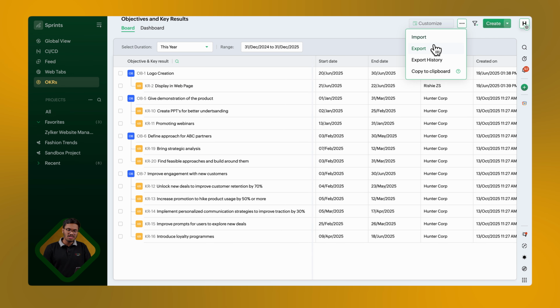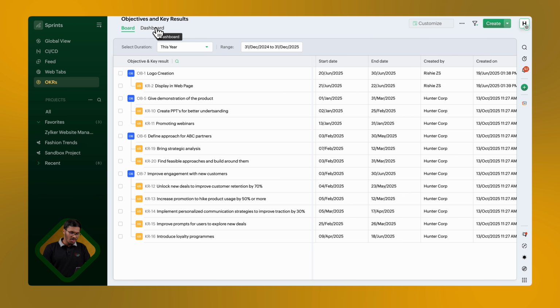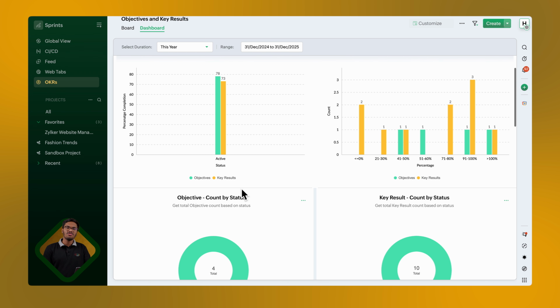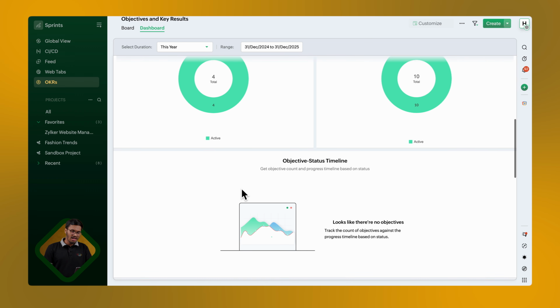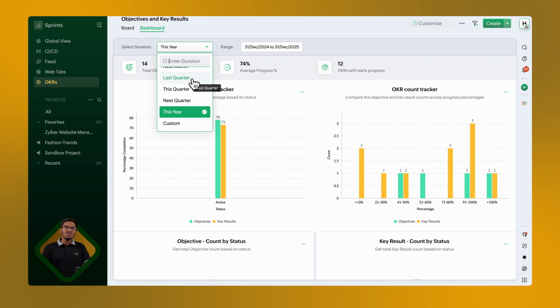You can export this if required, and if you have a file, you can import the OKRs in XLS, CSV or JSON formats. We also have a dedicated dashboard for these OKRs through which you will be able to track key metrics and the progress of your OKRs, and you will be able to choose different time frames in which you will be able to see the objectives and key results. This is in terms of the OKR framework that we have within Zoho Sprints.